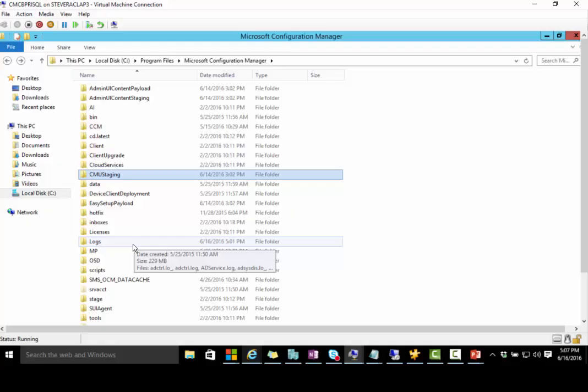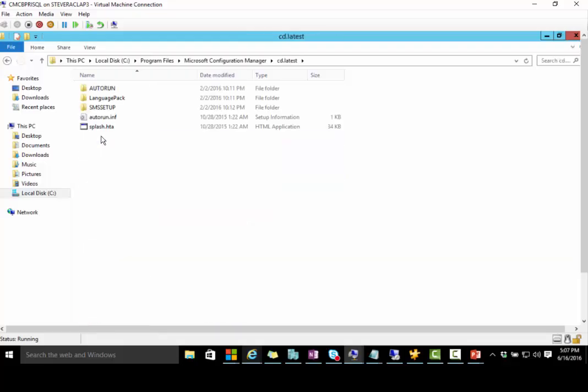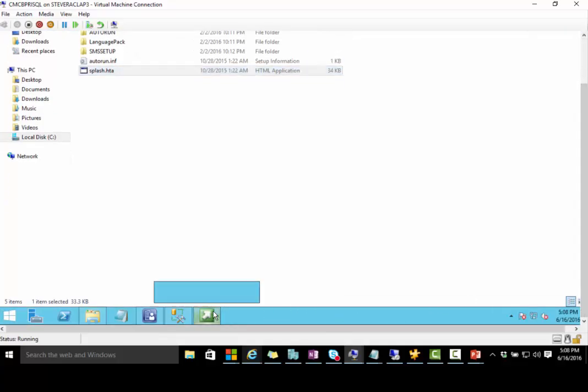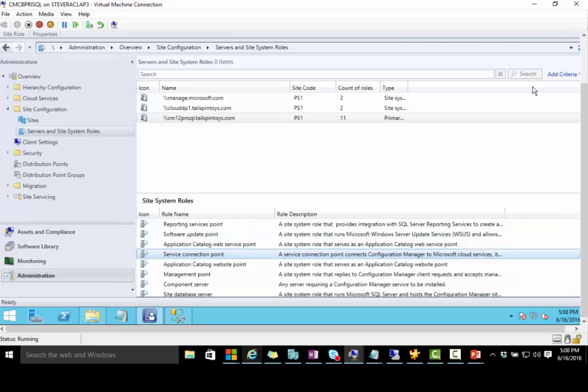And then there's staging client, which is also not here, but it will be, and that is going to be the source folder for client pilot files. So again, that'll make more sense as I show it to you later. Two other key folders that are here. So cd.latest, right? cd.latest is a place that contains what looks very much like source files, and in fact, they are. So this stores the source files for the current version of the site. So if I launch Splash HTA, you will see it is version 1511, which is what is currently installed. I haven't done the upgrade yet, so that's what's currently installed.